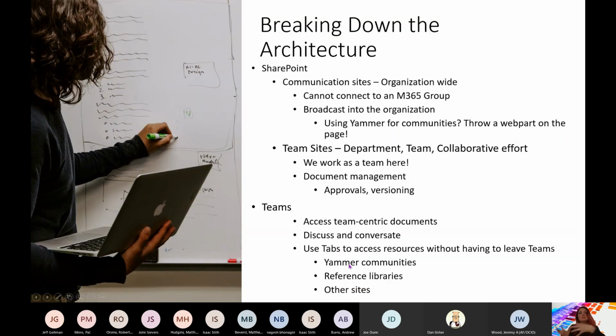So Teams for teamwork, SharePoint for organization-wide communication sites. Just don't forget, you do have this awesome SharePoint team site that can do a lot for you. And it keeps everything from getting cluttered inside of your channels if you use that team site to break out more of your reference content.